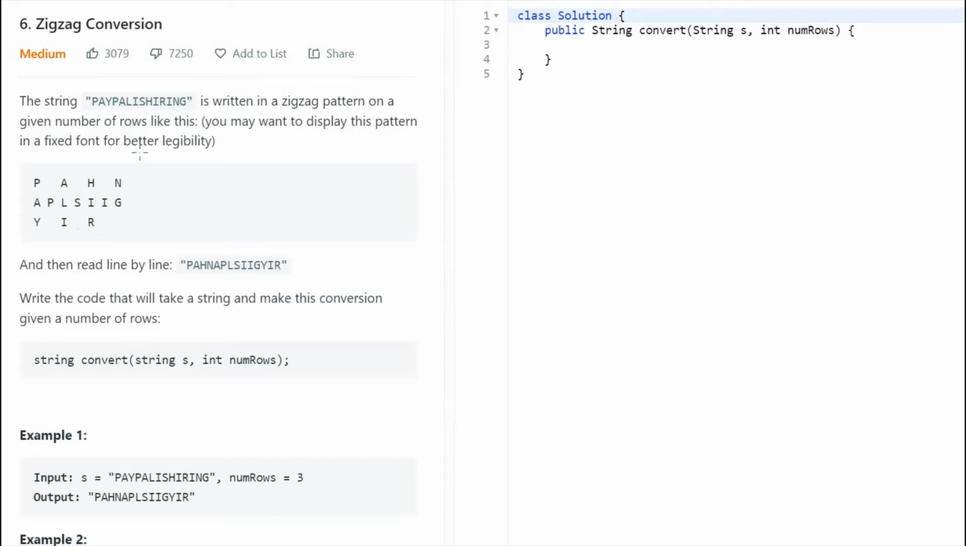Hi, today we'll discuss the LeetCode problem number 6, Zigzag Conversion. Given an input string, it will be written in a zigzag pattern on a given number of rows. So it will be like this. The input string is PAYPALISHIRING, so it will be written like PAYPAL. And you continue this pattern.